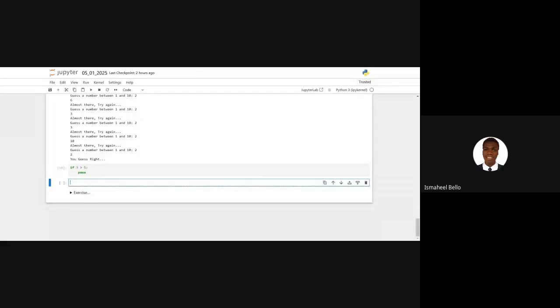One thing I also want to talk about before I move on to functions is enumerate. There's a function which we call enumerate. Look at it. Let me define a list.